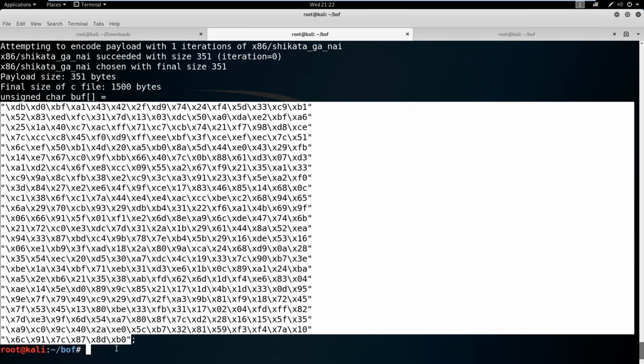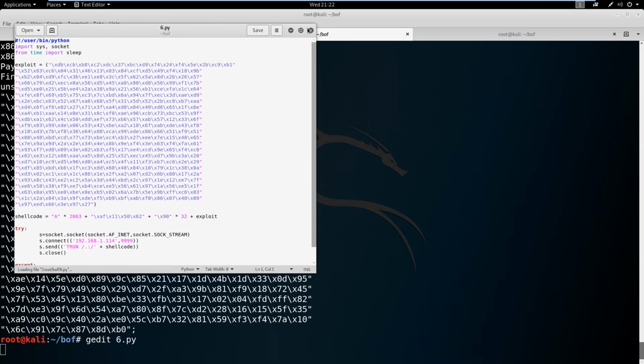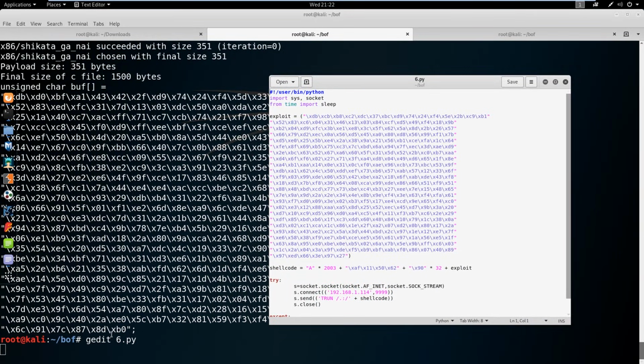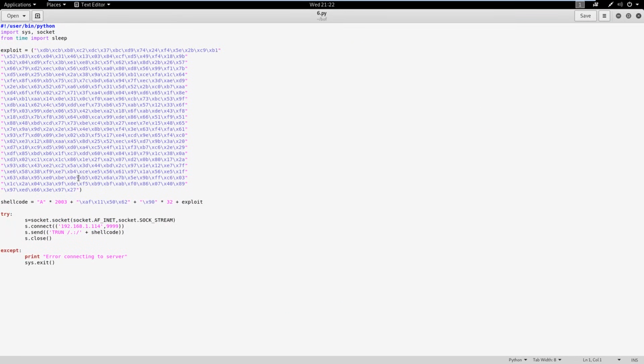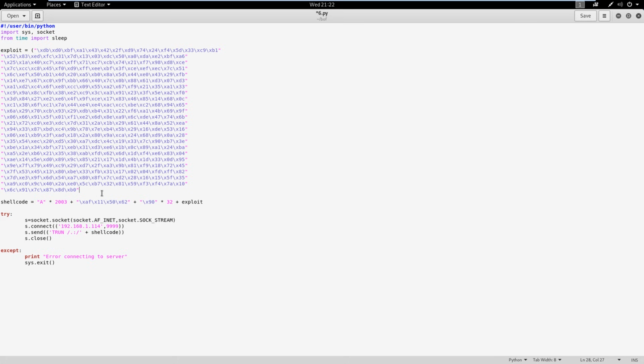You don't need the semicolon. And we say gedit. I'm going to gedit my 6.py. And you can see I already got in here. It does change occasionally. Like you can see XB0, this time X27. So it changes a little bit. I'm actually just going to copy and paste it, even though it should, in theory, work. And I've titled this variable exploit. So we paste this into here, and then I add it into our shellcode down here.